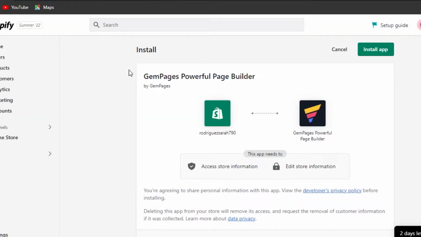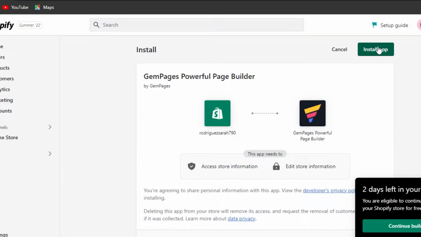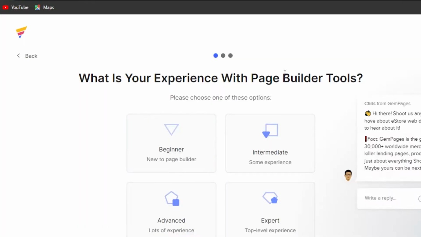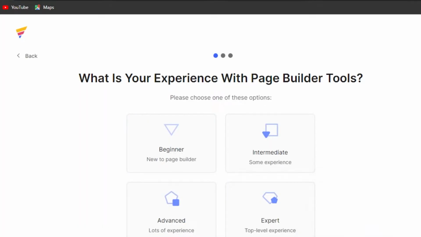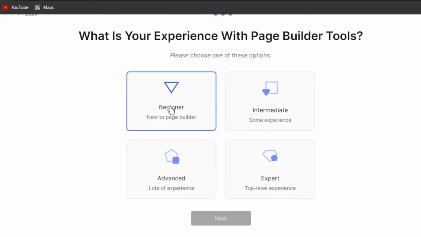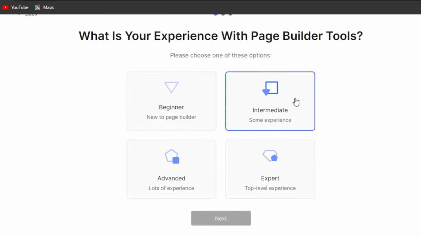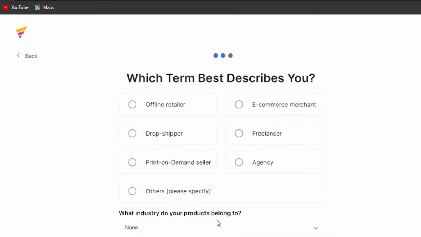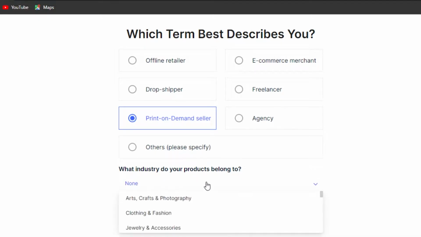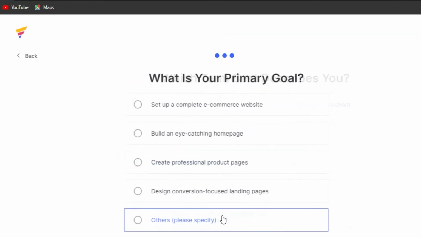All right, so we have the install option, Gem Pages with Shopify. Click on install. Okay, what is your experience with builders? We just have to enter a few pieces of information. I have actually created landing pages, but I'm still going to say that I'm an intermediate. Next, which term best describes you? E-commerce merchant, drop shipper, print on demand seller. I am kind of a print on demand seller, and we also work as a freelancer, but I'm going to go with this option right here. What industry do you belong to? We can select any industry. I'm going to go with this one and click on continue.